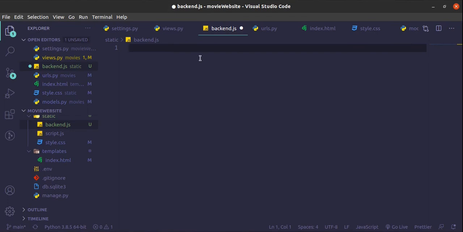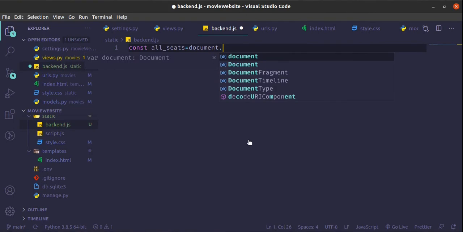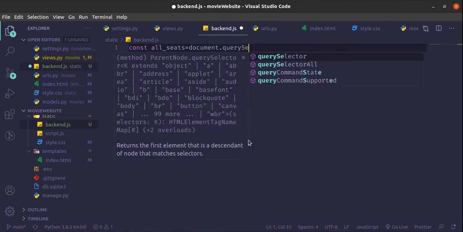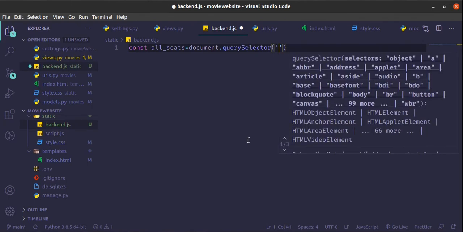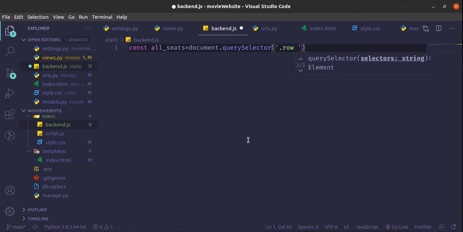Okay, before we go ahead, we are going to create some constants first. We are going to take hold of all the seats inside the index.html. So we are going to use document.querySelector. The seats are all in a div called row, and the seat itself has a class called seat. All right, so now we have all the seats.